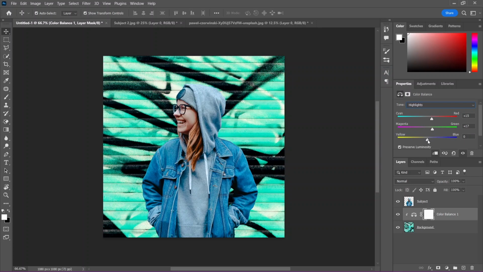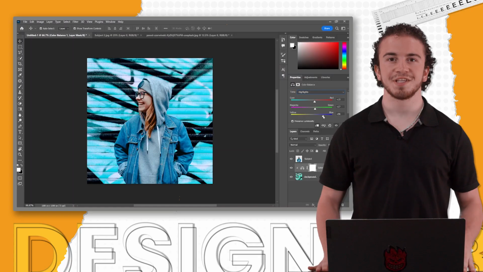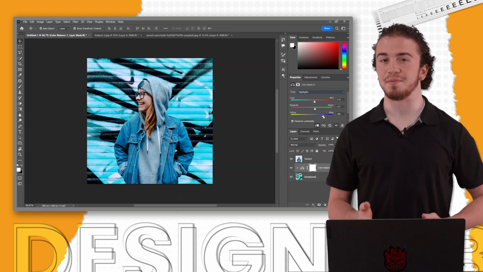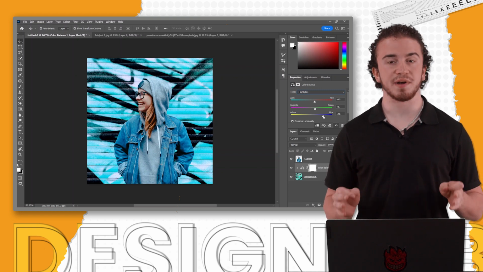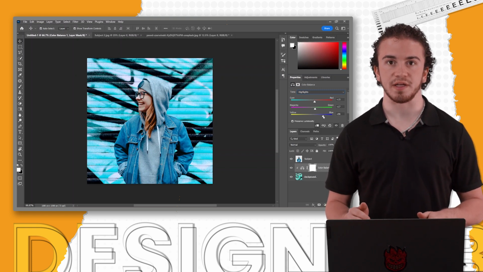And then we're going to want it to be a nice deep blue, so let's go all the way up with this. You'll notice now we have sort of a deep cyan or light blue color. It's not quite there, but it's getting closer to what we want our final product to look like.